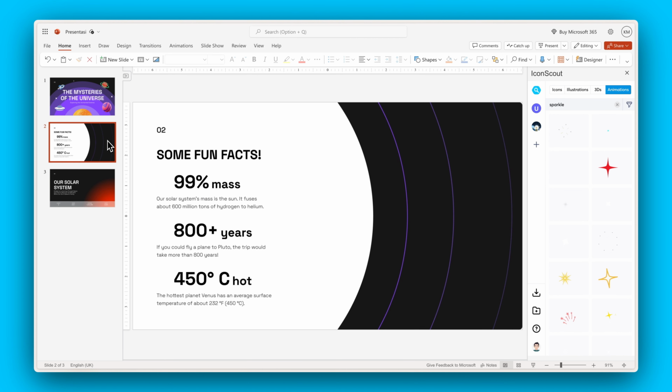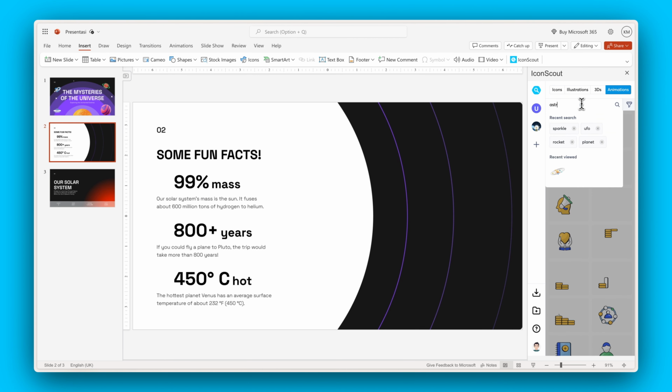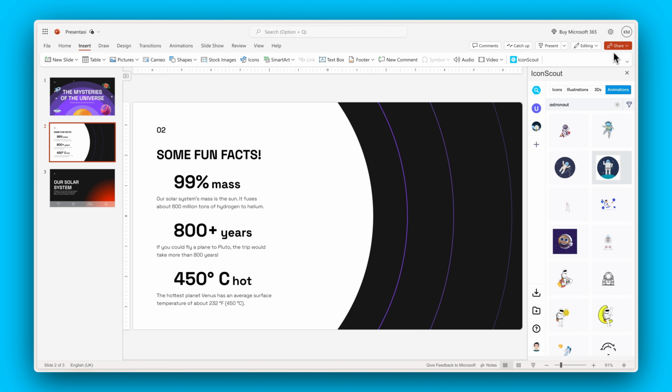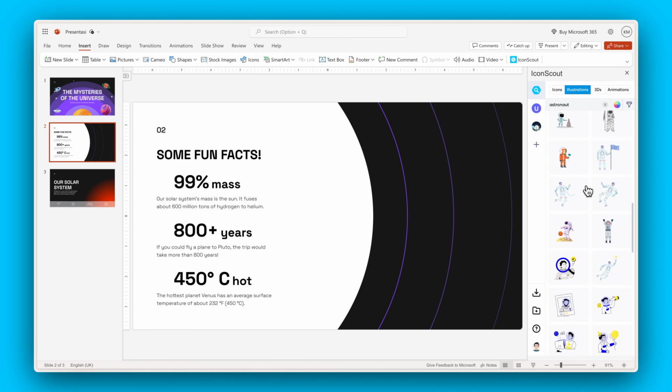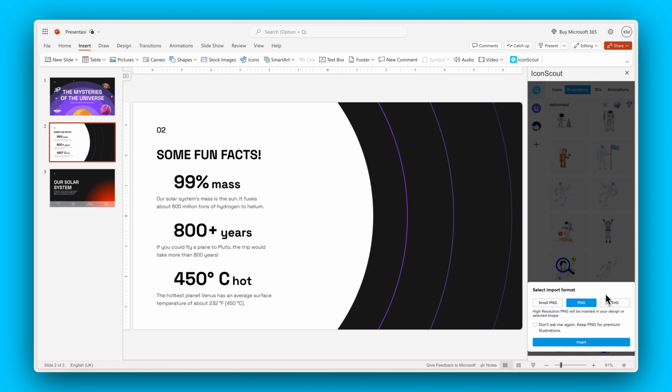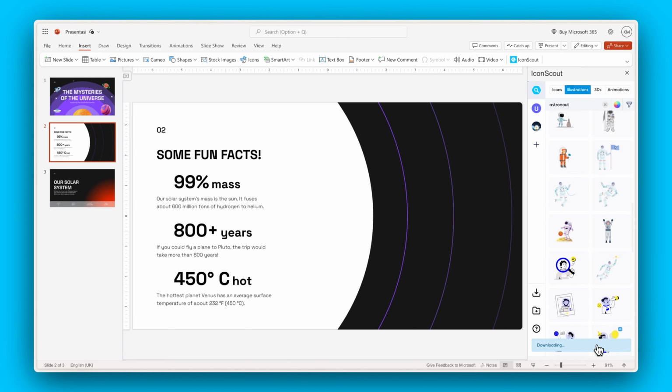We can search for astronaut. Good! Now we can go to the Illustration tab and choose the astronaut assets. Then we can import that to our slide. There are different import options for each asset type, and you can choose whichever you prefer. From here, let's insert.